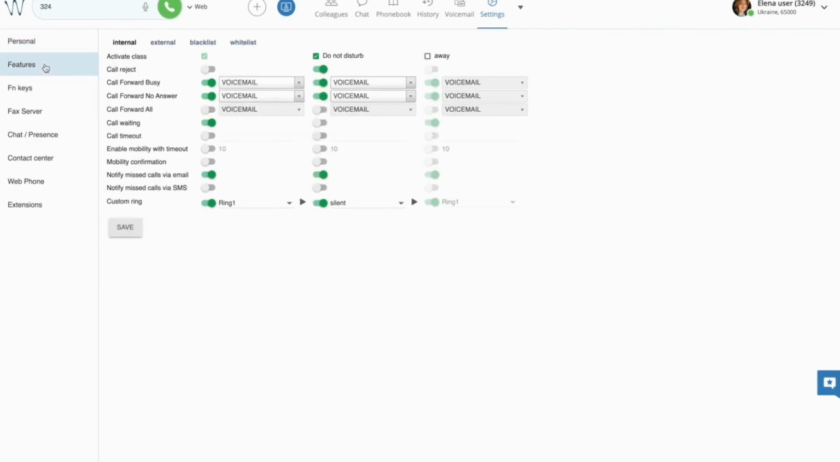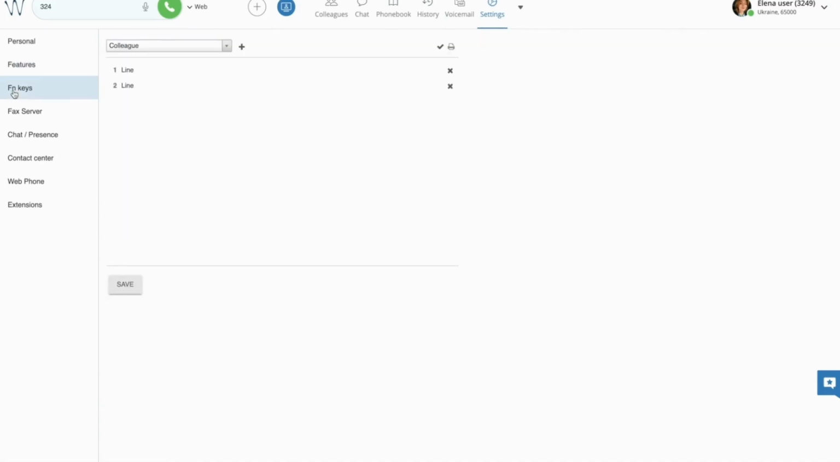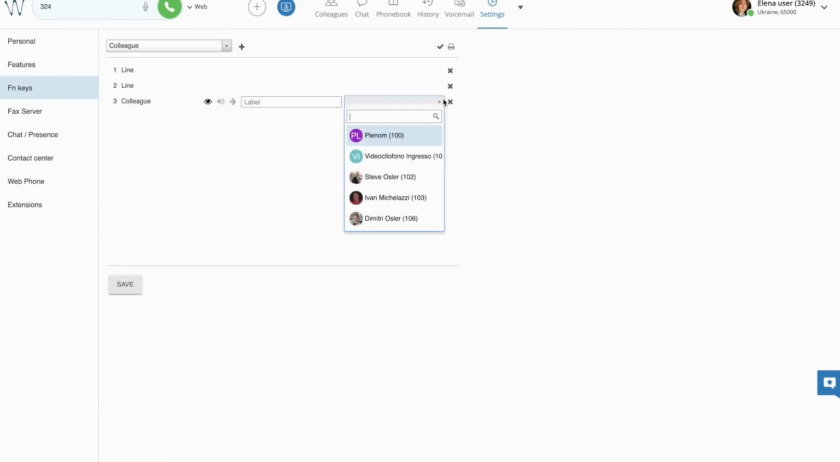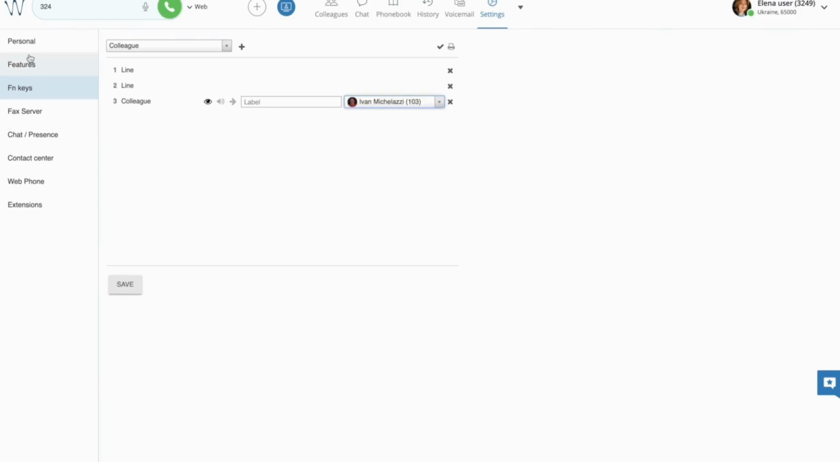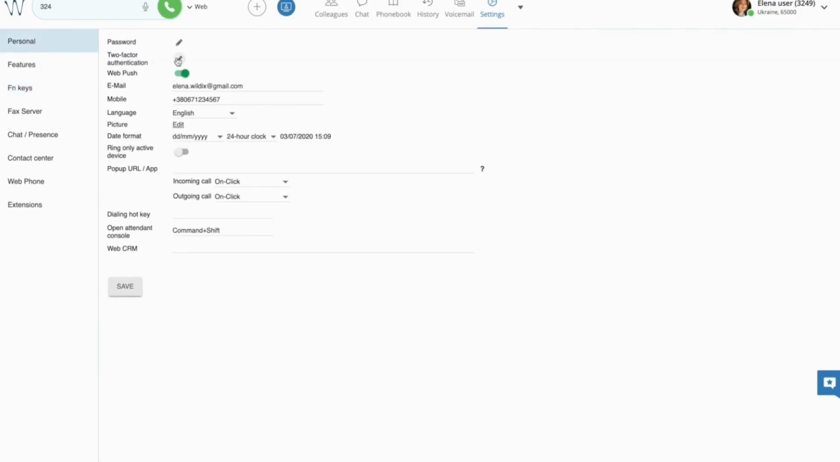In the Settings menu of Collaboration, you can set up call forwarding rules, add the function keys for your desk phone, enable two-factor authentication and push notifications. But we will talk about it in our next videos.